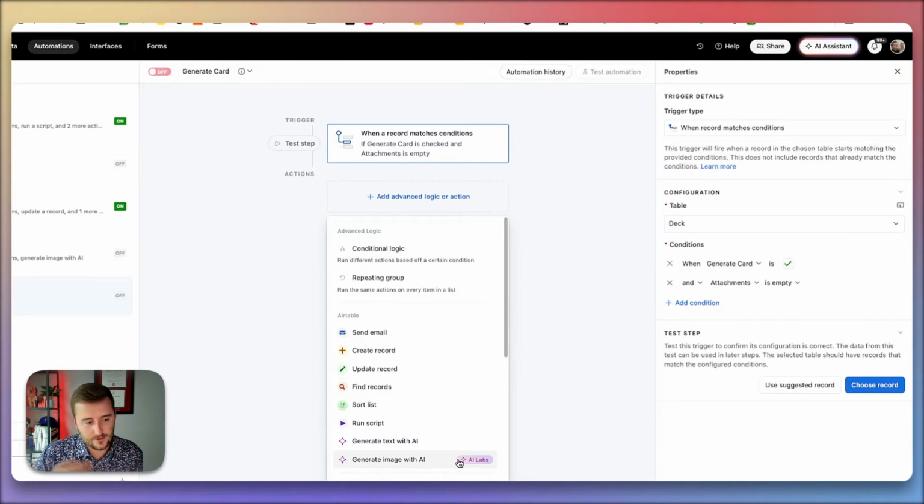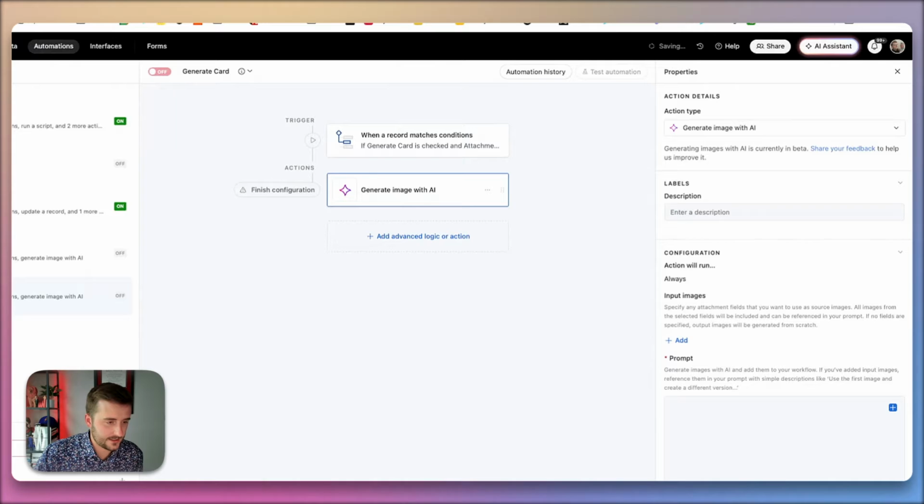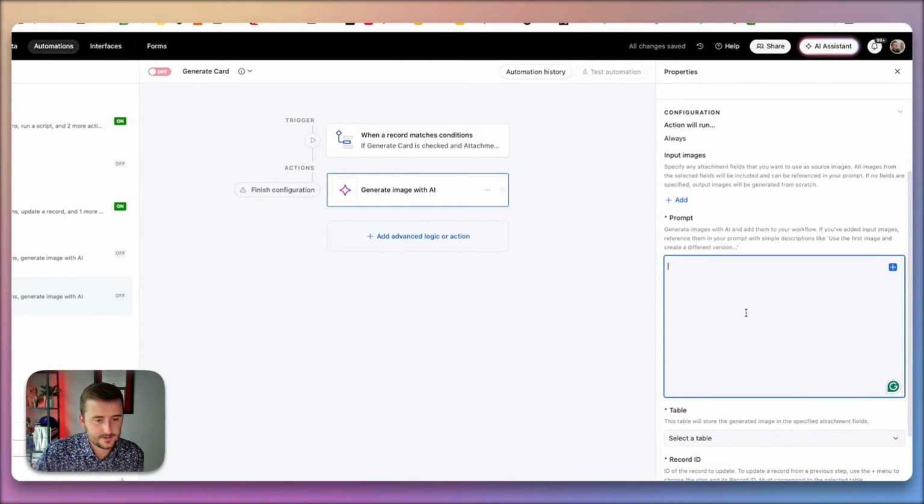This is right now only in AI Labs, so you want to make sure you have that turned on. That way you have access to this. And here, you want to give it a prompt. So in my case, I want to generate a card like in a deck of cards for this card.